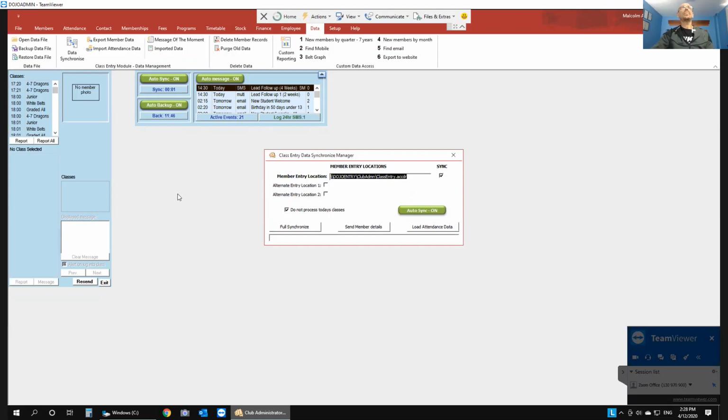Now, with your class entry modules, your main computer needs to be able to access them. So when I'm on this computer, if I want to load the attendance data from, and it's saying there's no records found, if I want to load the attendance data from the other computer, then it needs to have access to that computer. So that computer, the Dojo admin, Dojo entry computer, needs to have the Club admin folder shared so this computer that we're currently on can access it.